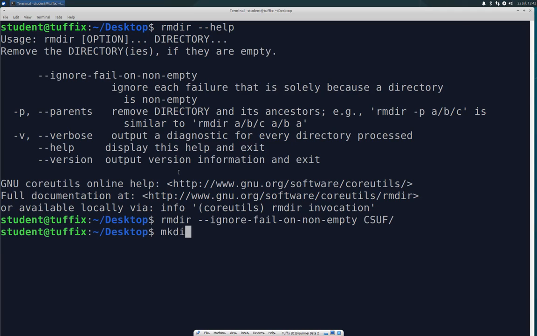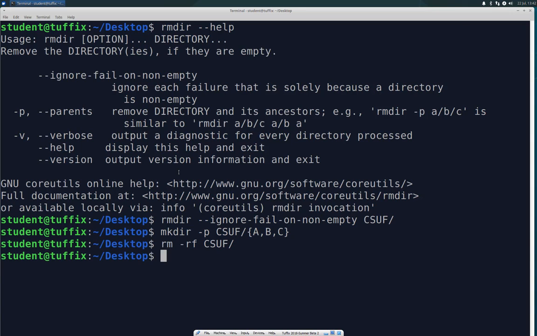But another more simplified way to do that is, I'm just going to recreate the files here. I'm going to use a command called rm, which is the sister command to rmdir. And I'm going to specify -r, which is going to be recursive, and f, which is going to say force, CSUF. Now, this is much simpler than typing in ignore fail on empty as the argument, and it's going to work just the same. So I recommend using rm -rf for anything you're going to be removing on your disk.